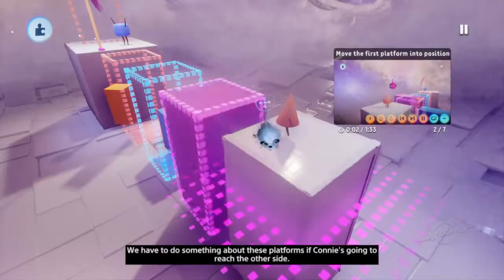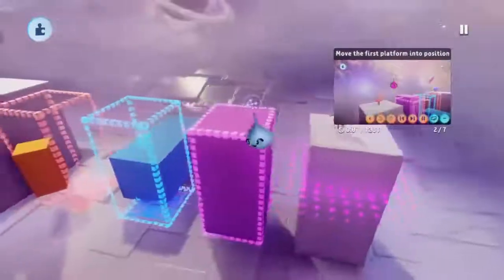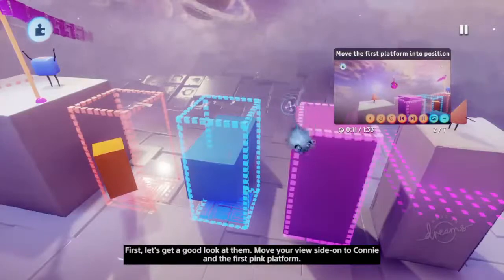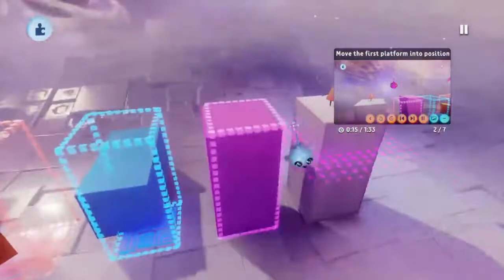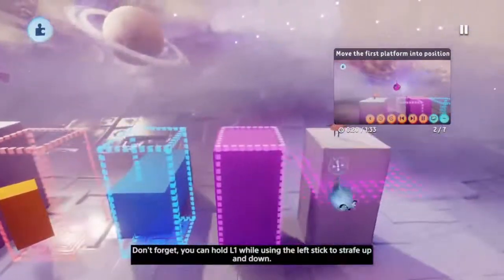We have to do something about these platforms if Connie's going to reach the other side. First, let's get a good look at them. Move your view side on to Connie and the first pink platform. Don't forget, you can hold L1 while using the left stick to strafe up and down.